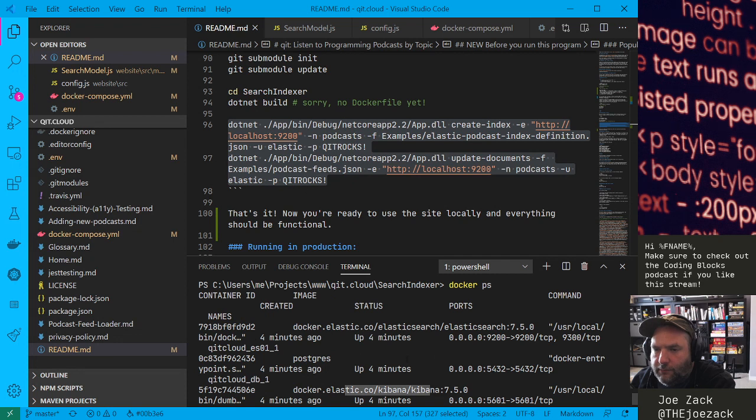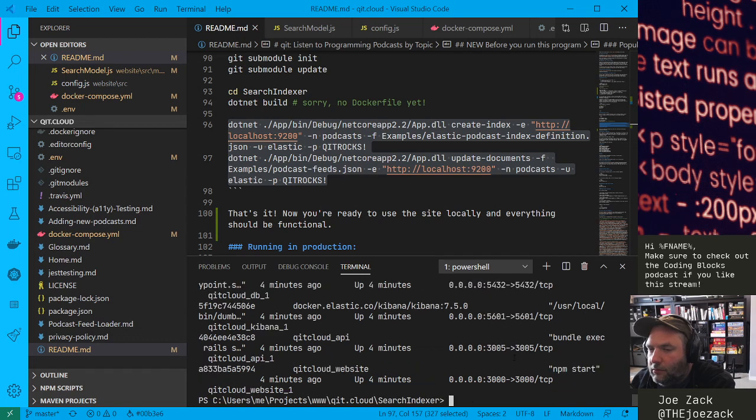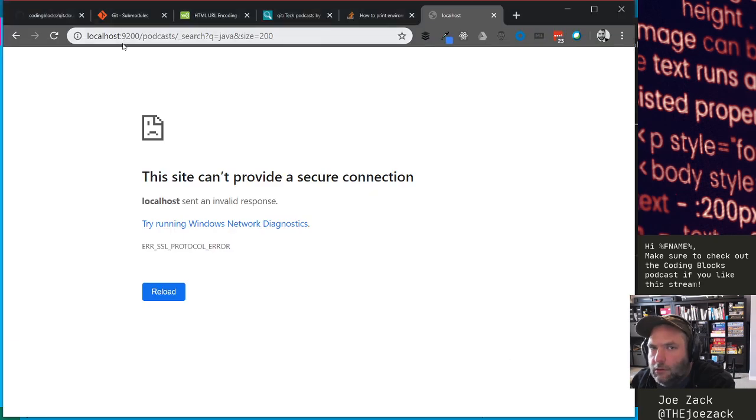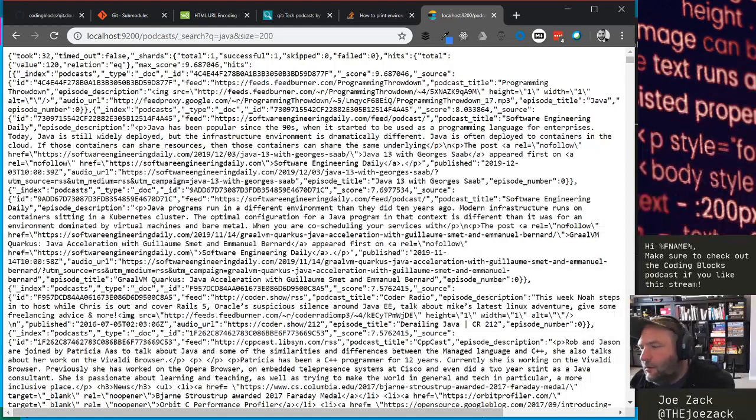Kibana's running. Elasticsearch is running, 9200. Something spelled wrong? HTTPS. Should be HTTP.